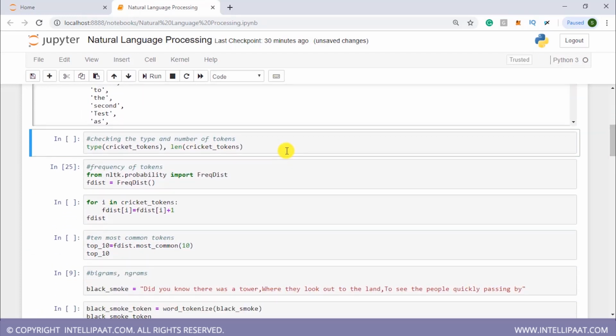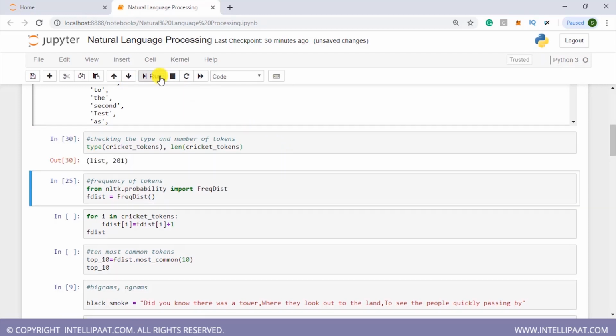Now, after doing that, let's also have a glance at the type of this and the number of tokens we have. I'll click on run. So you see that this is a list of all the tokens and we have 201 tokens in total. Now let's also get the frequency of these tokens. That is, I want to find out the number of times each token value occurs.